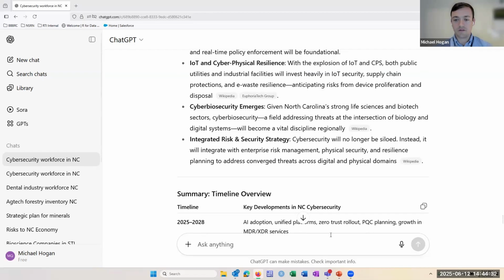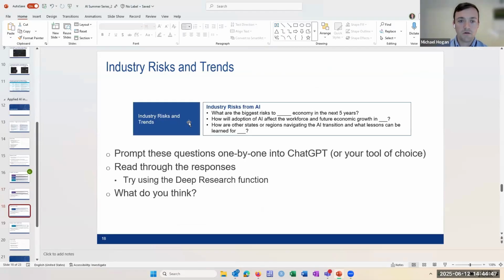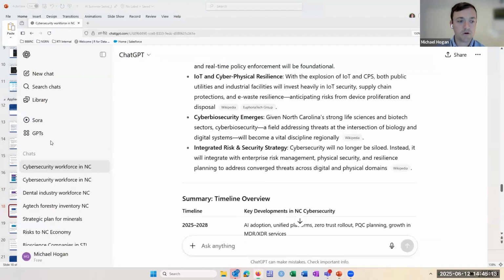So I want to shift gears here because I think I'm loving the conversation. Gotta give one more opportunity to prompt something different. So stepping back, I want to prompt one more question. We'll talk about industry risks and trends. And I figured why not ask about AI? So the question is, what are the biggest risks to our state, our region, economy in the next 5 years? And how will the adoption of AI affect the workforce and future economic growth?